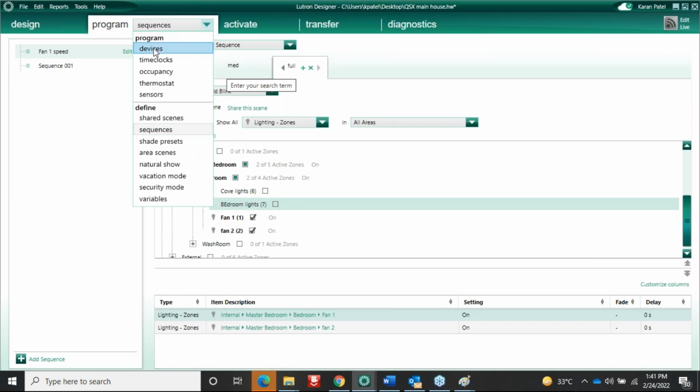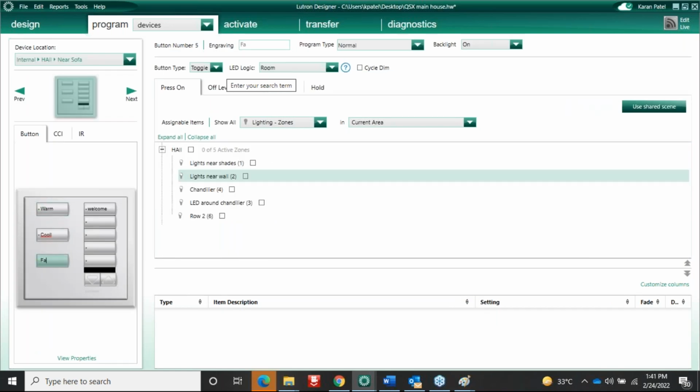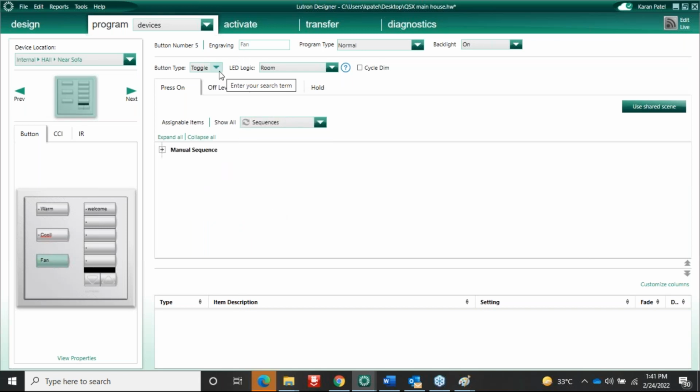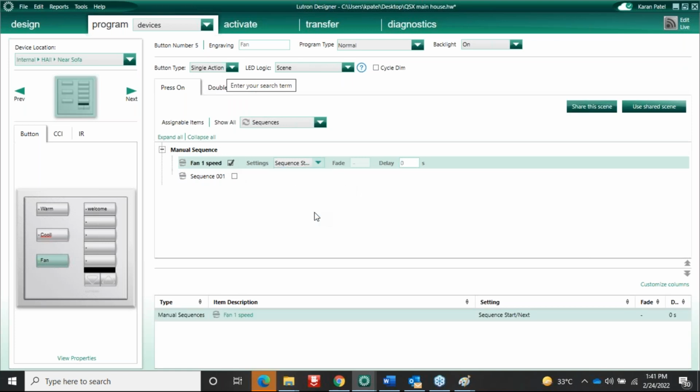And now I will simply go to device. I use a button called fan speed, and now under the sequence I will put a single action, and here I will say fan speed, sequence start and next. So if you press 1, it will go to low speed, medium speed, and high speed. And here the LED logic should be defined by sequence.